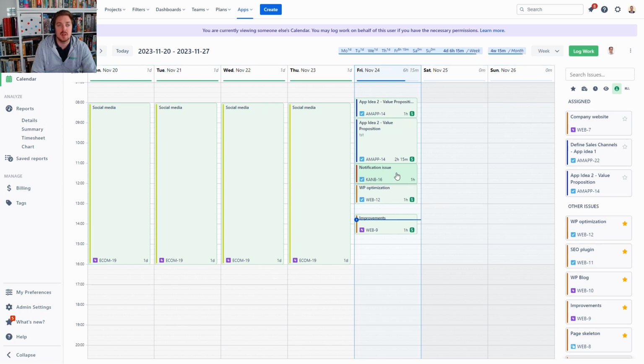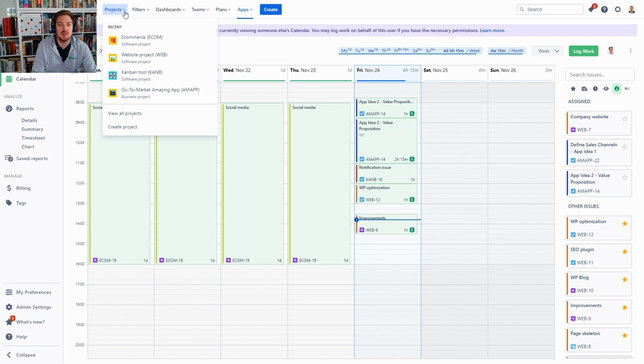Okay, to set it up for yourself, you have to go to the project settings. It's not available in the Timetracker's admin settings for the application because this is set on a project level in Jira, and it works different for team and company managed projects. Let me show you the company managed projects first.